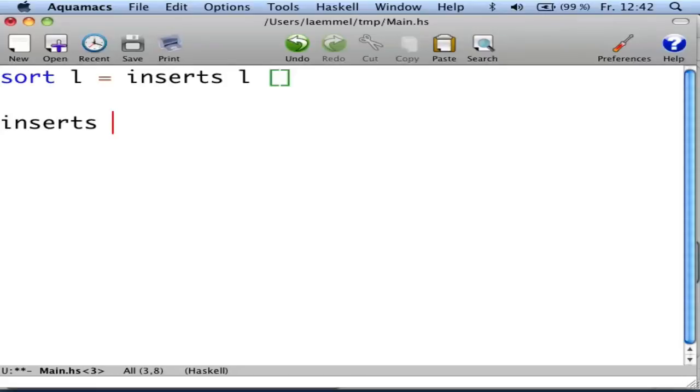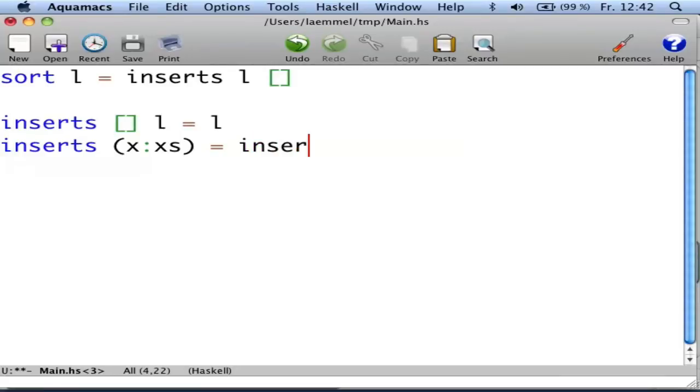So, how does insert work? Well, if there's nothing left to be inserted, then the output list as it stands is just fine. If you have another element to insert, then you have to actually insert it. So this is now a helper function to perform a single insert. You insert x into L. And when done with that, we need to perform the remaining inserts like this. Okay?